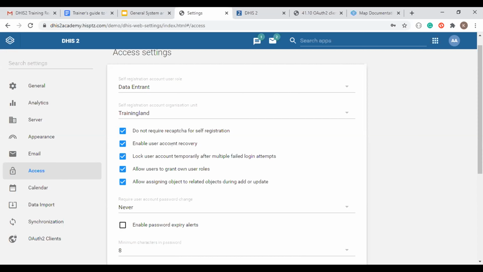Again, we have enable user account recovery in case there are some issues with the user account and you want users to be able to recover it. If this is enabled, it will only work if you have the email settings well configured and make sure that they're working, so that all the links and instructions for the recovery will be sent to the email.